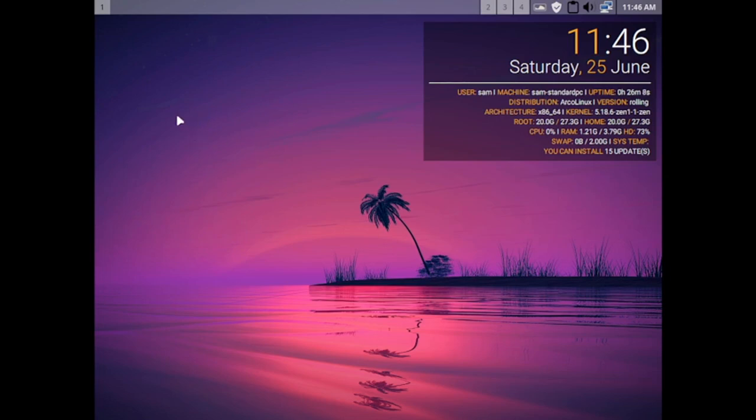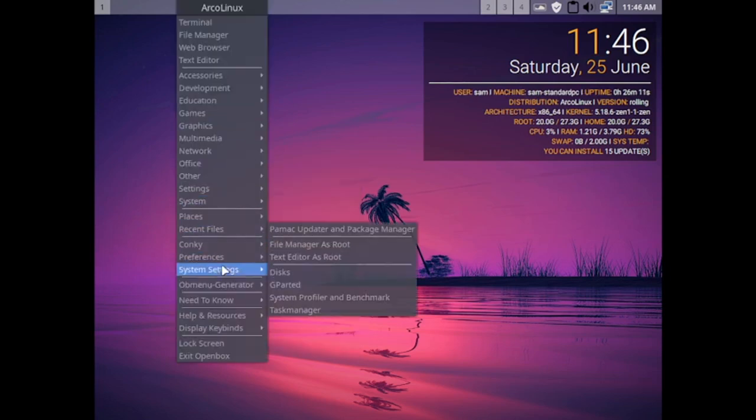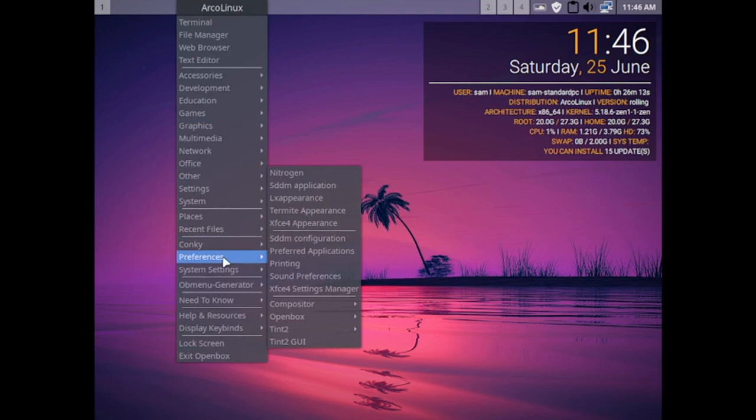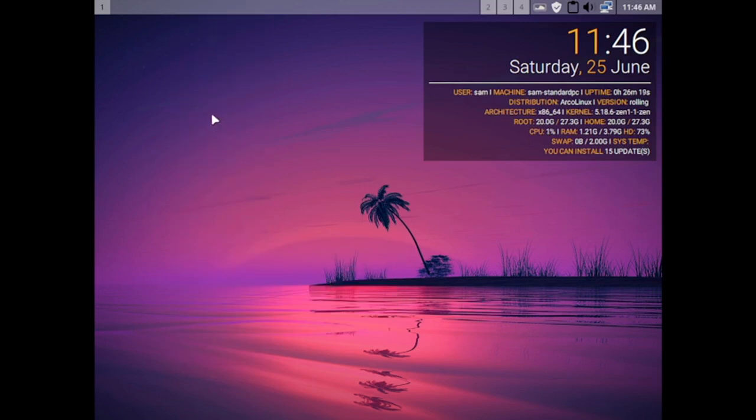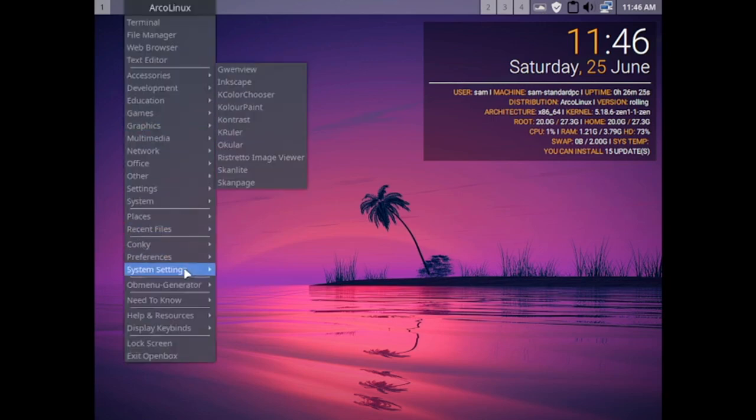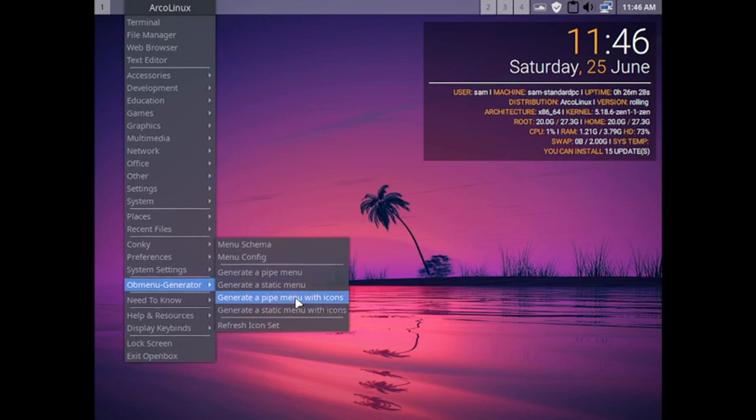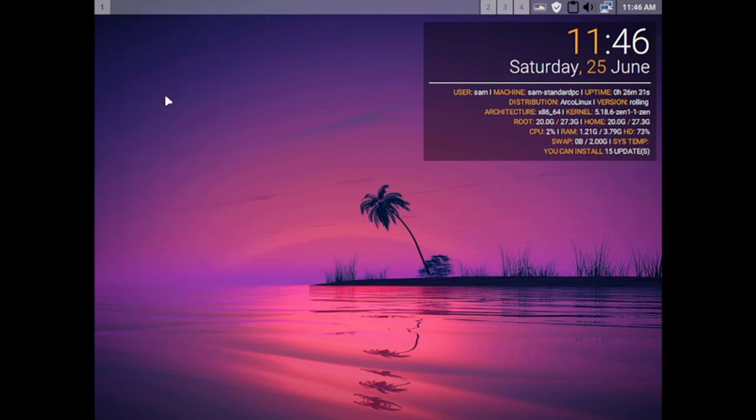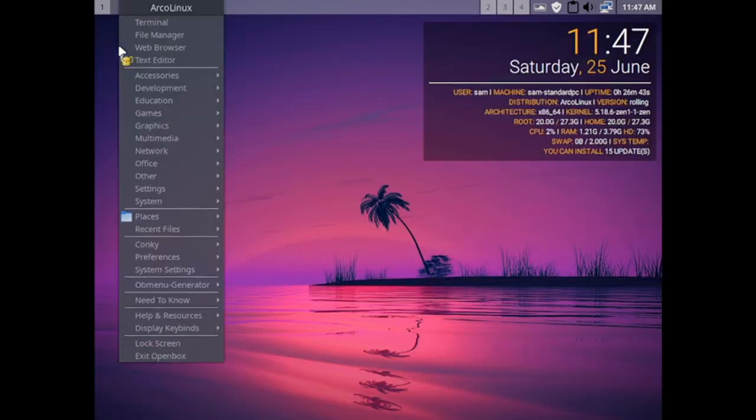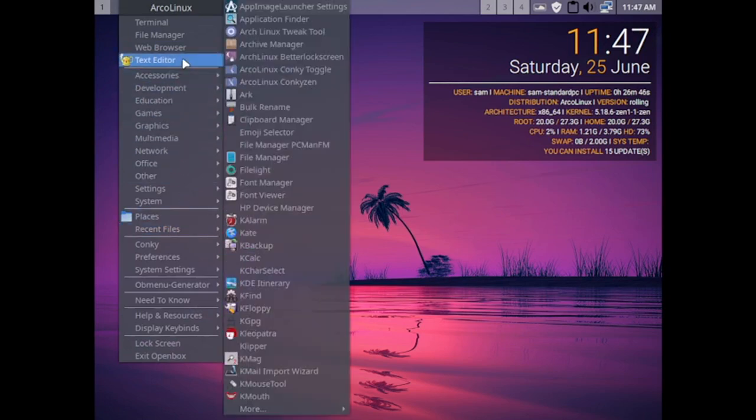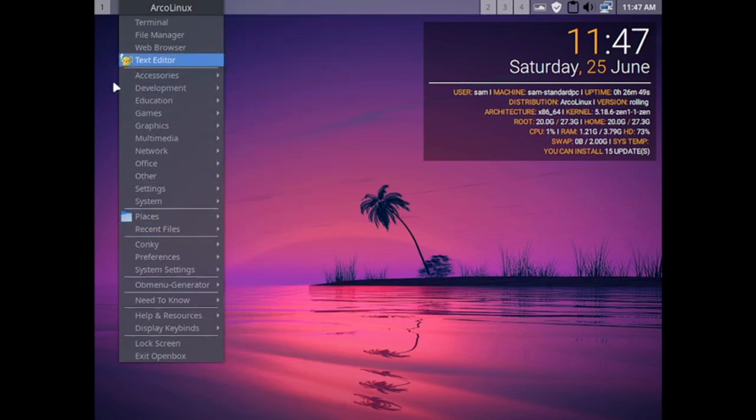I think it is taking some time to generate. Okay, let us go ahead. Let us generate a static menu. What happens? Let us see. Okay, let us generate a pipe menu with icons. It is taking time. Now I think the generation of the menu has started. So it has started showing the icons also now.